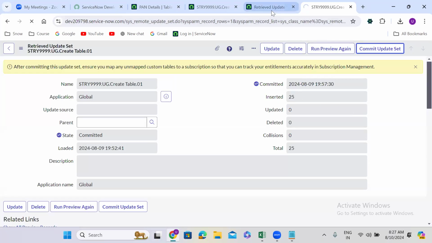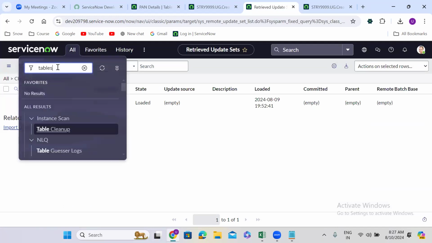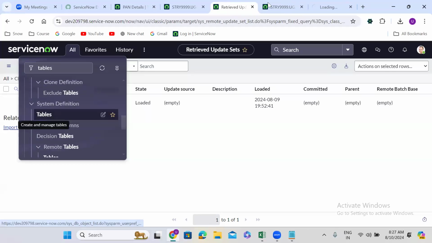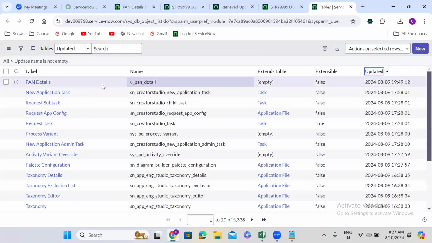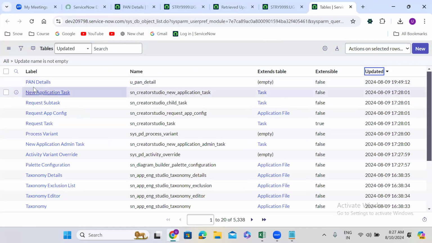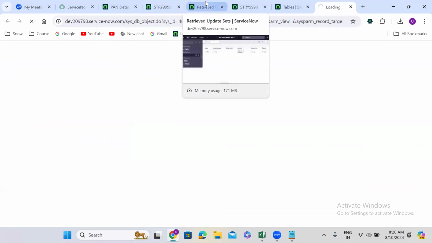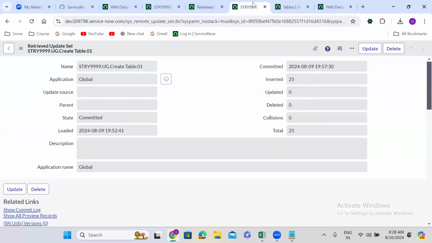So now in this instance, I am going to tables. I am going to the PAN card details table. This table I created in my instance, and I moved this table to this instance using the update set. This PAN details table, I have actually created in my instance. I captured it in an update set. Through the update set, I moved this to this particular instance. Do you understand that, guys?